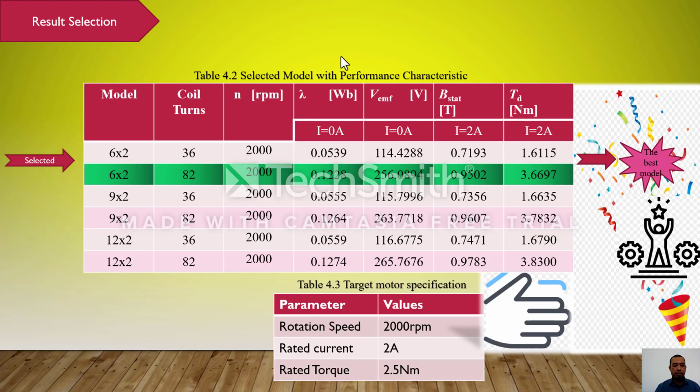For the comparison of torque value produced by all BLDC motor designs, the reference value is at the input current 2 ampere, and the target torque is 2.5 Nm. Based on the torque value obtained, all the BLDC motor designs with the number of turn n equal to 82 have reached the desired torque target, while all the designs with the number of turn n equal to 36 do not achieve the torque target.